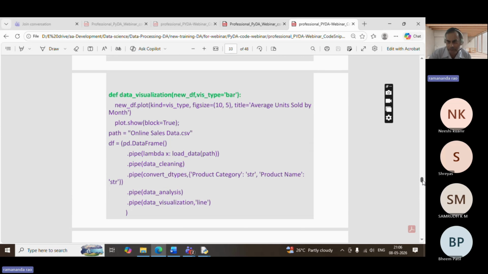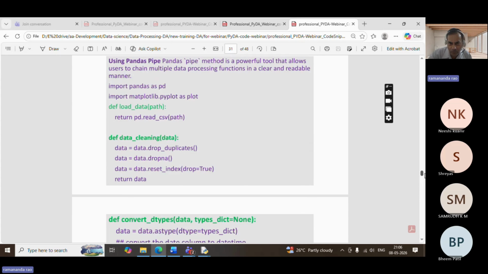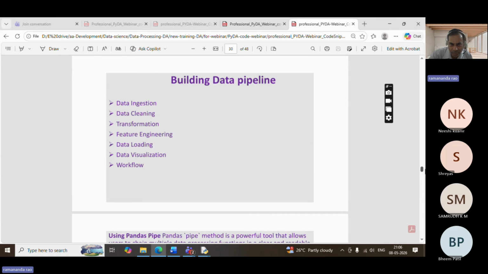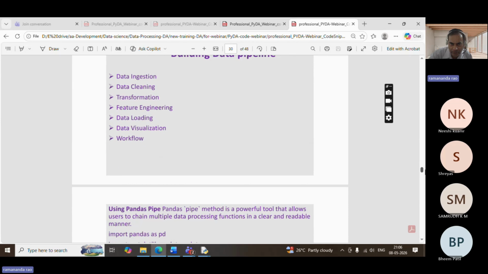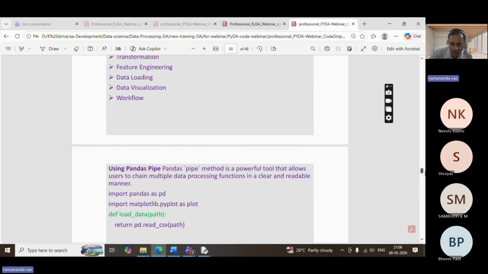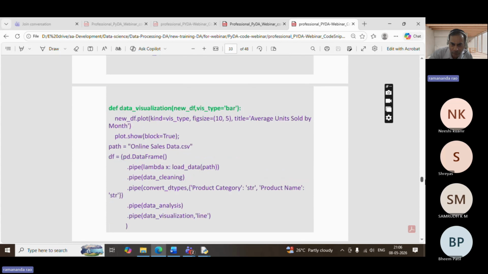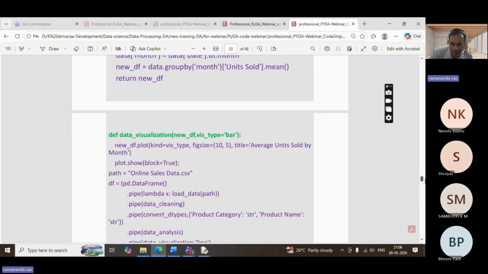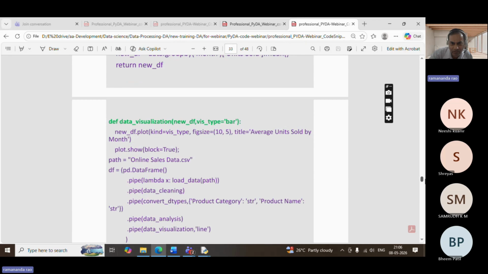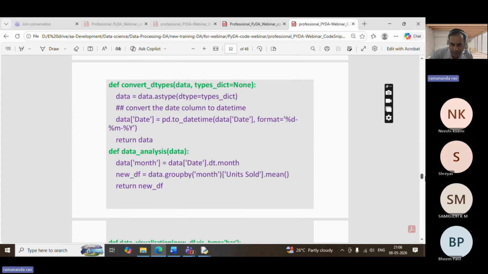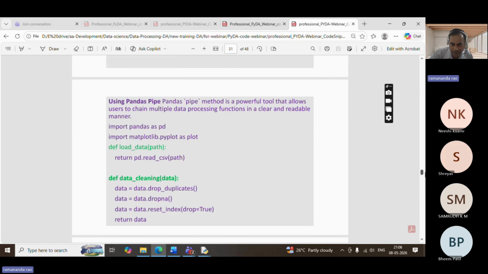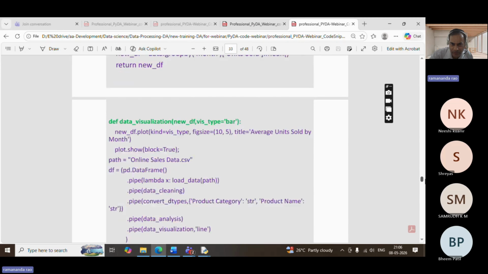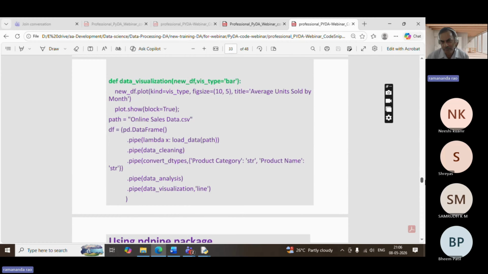Visualization. So now you can load the data. You can read the data, clean the data, transform the data. Then you want to load the data. Loading means it may load from any database, or you may load a specific file. Then you can visualize it. You can send it for analytics visualization. Here I am using some kind of visualization. I want to plot it.